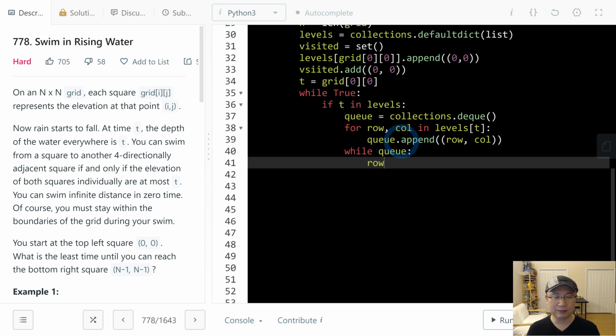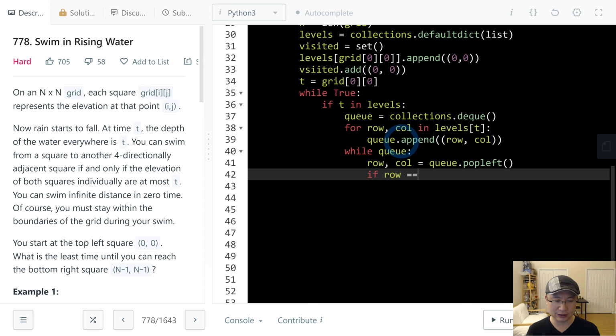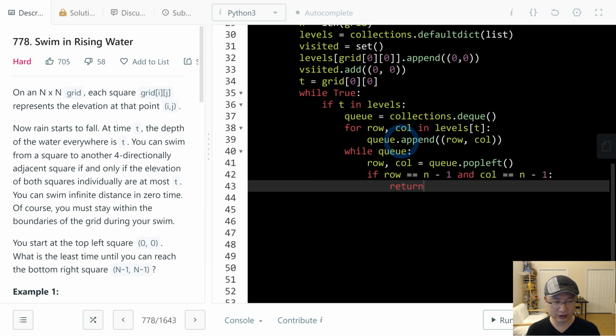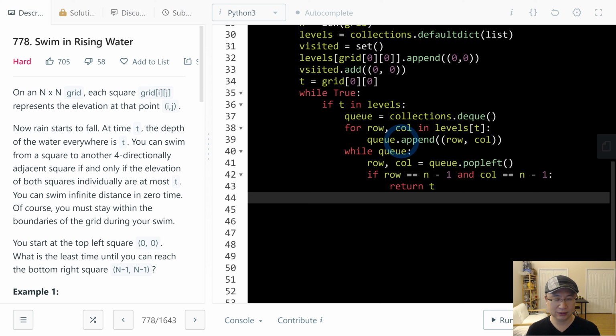After that, let's do BFS. First, let's pop row and column from this Q, pop left, and then if row is n-1, this is the goal. When we reach the goal, return T. Otherwise, we need to go to the neighbors.